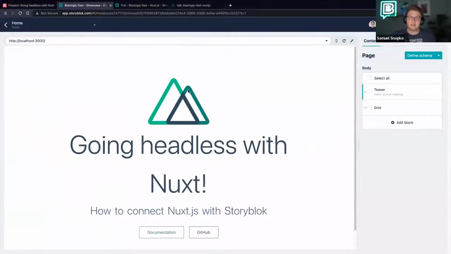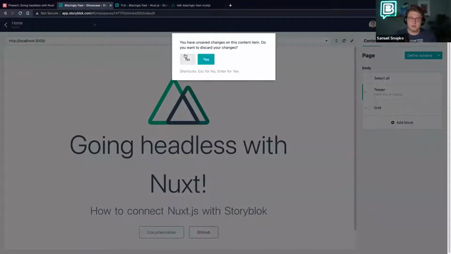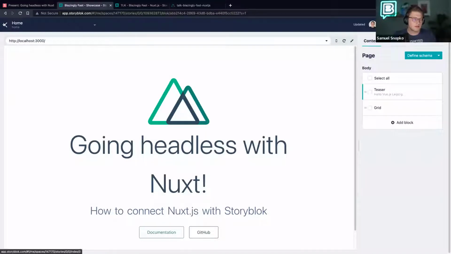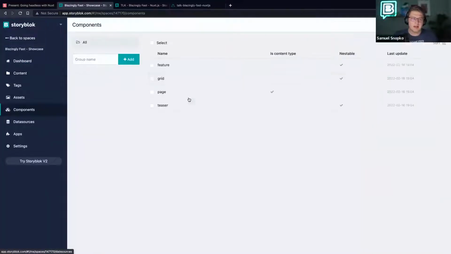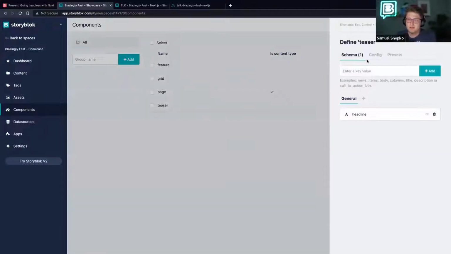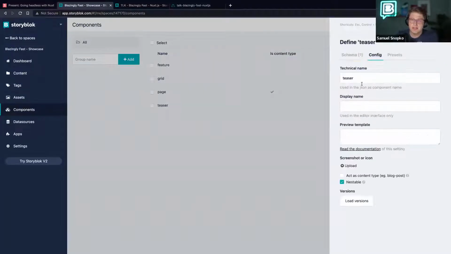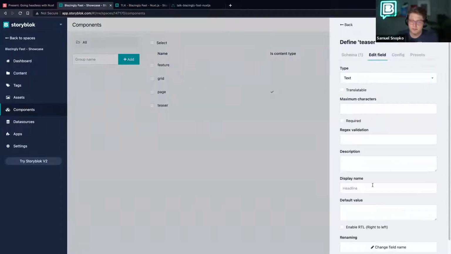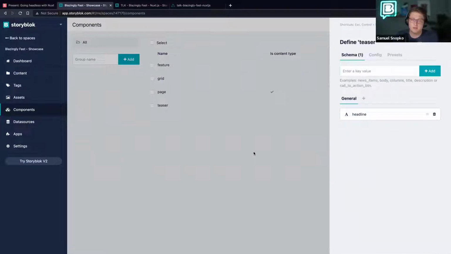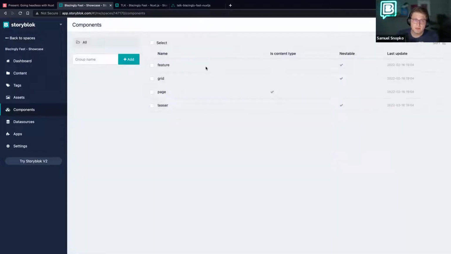Here in Storyblok, however, I also created some components. I didn't save it, give me a second. These components I created here are feature, grid, page, and teaser. Basically, I know that this is my content type page. I could create multiple of them, and then I have three components. These components are not yet sent to my framework, but I need to render them also with Nuxt.js. If I open, for example, the teaser, I can see that the name of the component is teaser, and there is only one field, which is of type text. Very easy component. In the case of grid, I have something special, but let's first look at the feature.